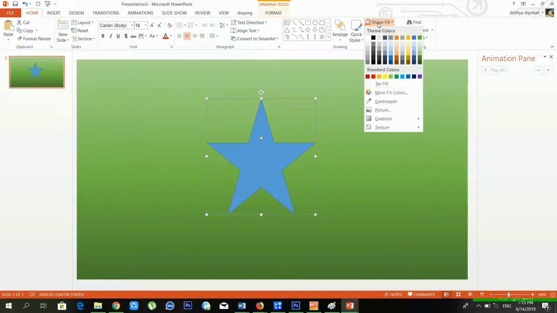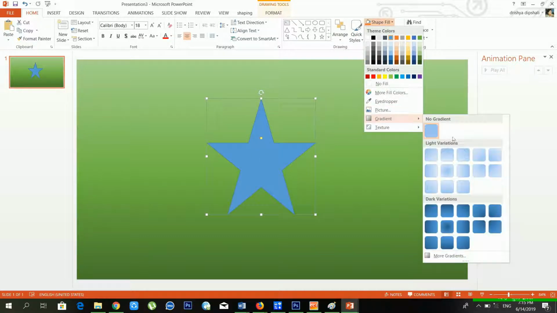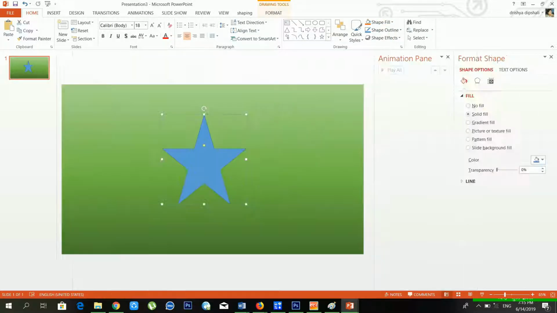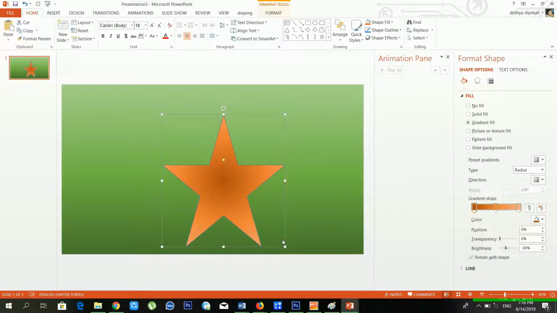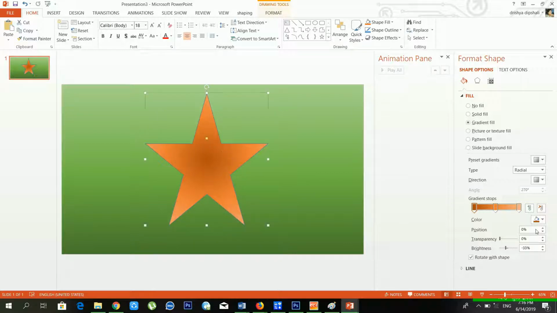So from the shape field I am choosing a gradient color, so more gradients, and from the gradient fields you can see I am choosing this type of styles, and I am choosing this type of colors, and from here I am choosing, sorry, not linear, I am choosing radial, and from here I am choosing this type of effects. Now you can see there is a star available inside my slide number 1.